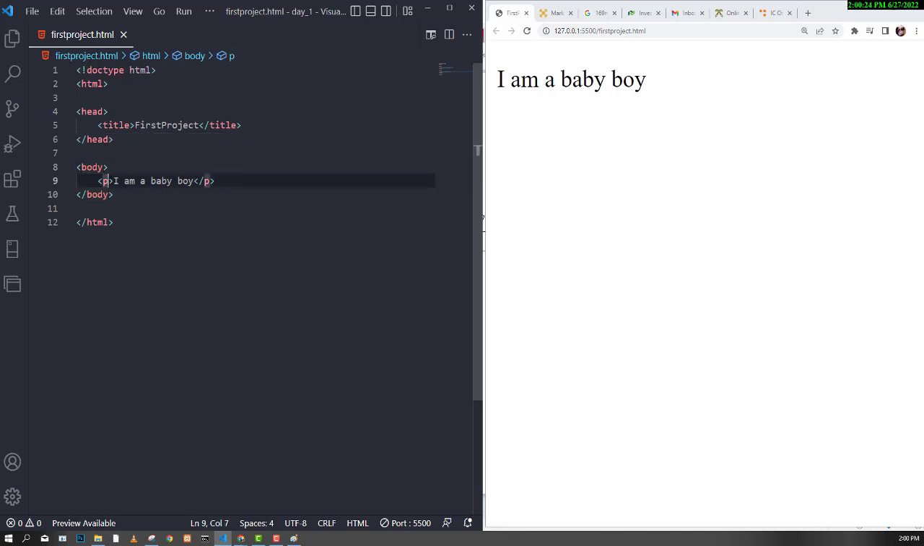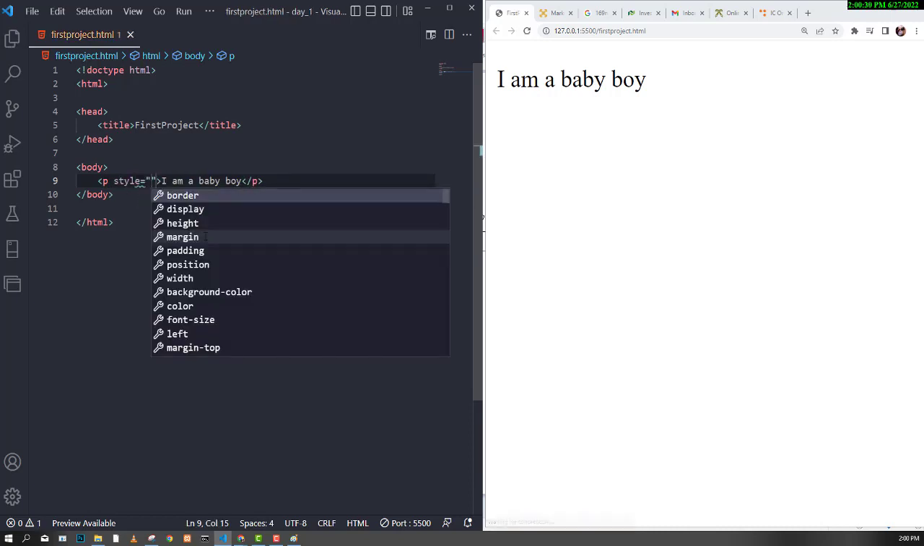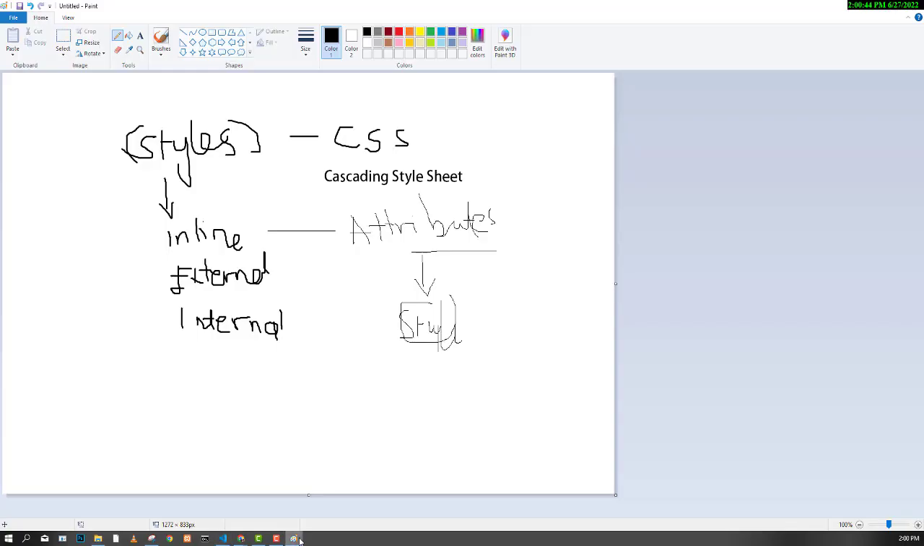So we're actually going to apply it to the paragraph. I'm going to create a space and type style, like this: style equals, and then double quote. Now there are a lot of styles out there, so we're going to make use of our first two styles. The first one is color. This is our first one, color. And the second style is called background-color, right? Background hyphen color. Please take note of it.